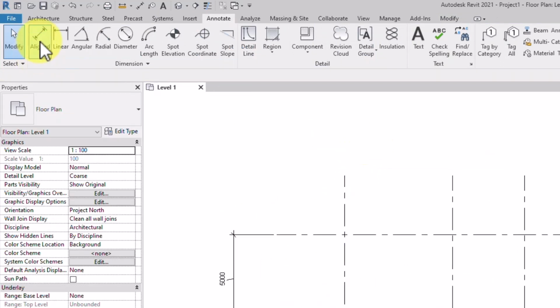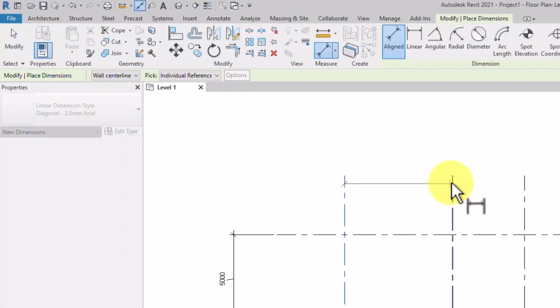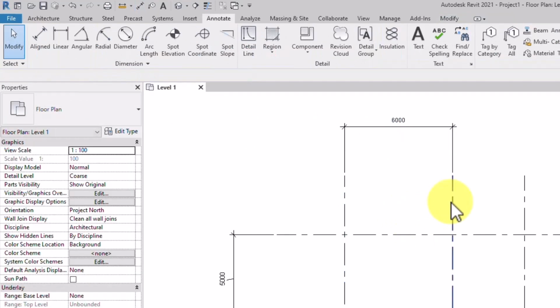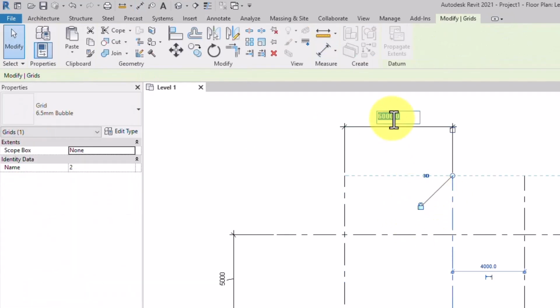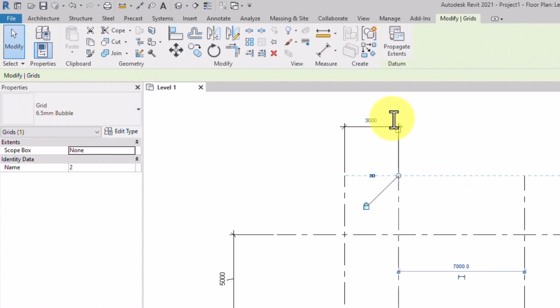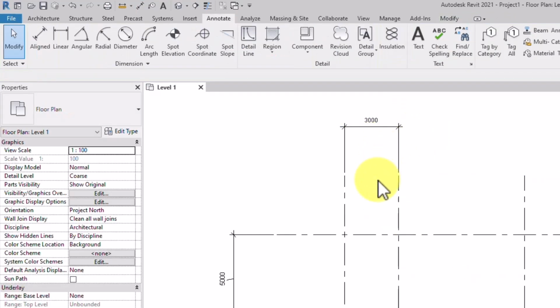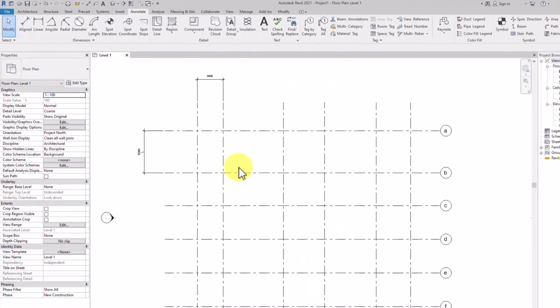Many people work in this pattern. They align with annotations like that, then they change the distance like that. Whatever distance they want, they just change from here. So I have placed the grid.